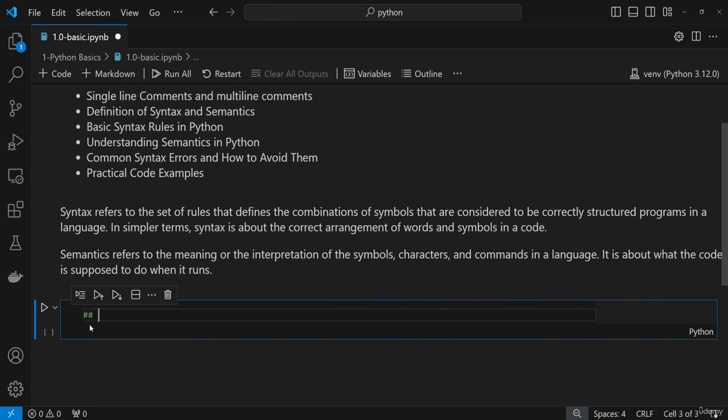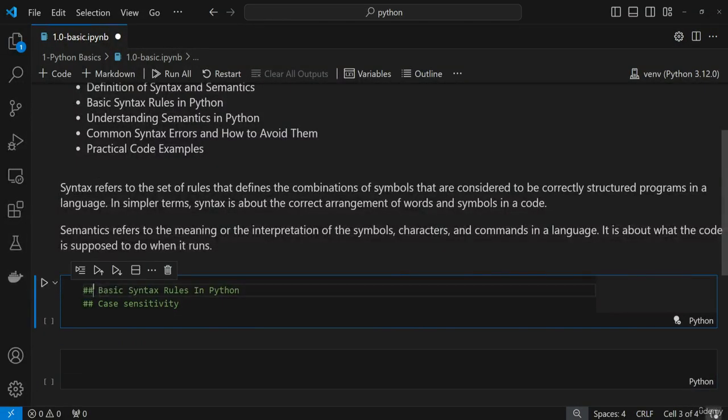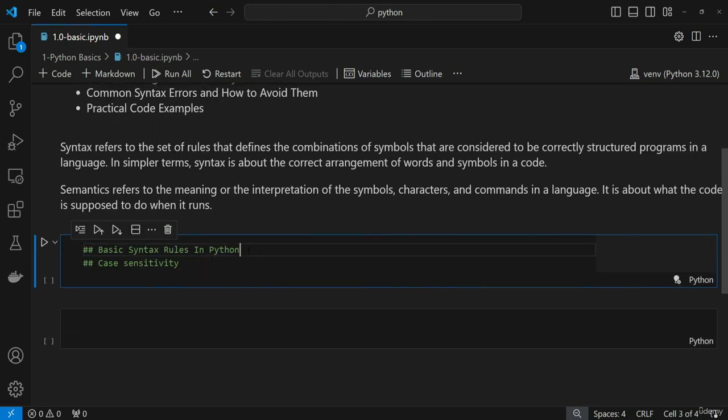Now, let's go ahead and see some of the basic syntax rules in Python. Okay. Now, first and foremost important thing is case sensitivity. So I'm going to write a comment over here, case sensitivity. Now, before I go ahead, you'll be able to see that whenever we create a coding cell, right, and if I want to write some kind of single line comment, I can basically use this double hash. So whenever I want to use a single line comment, I can just use this and I can write any kind of comment that I want.